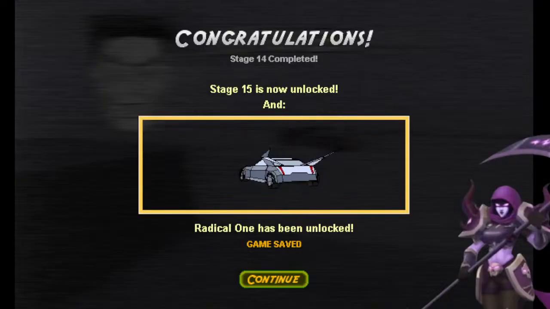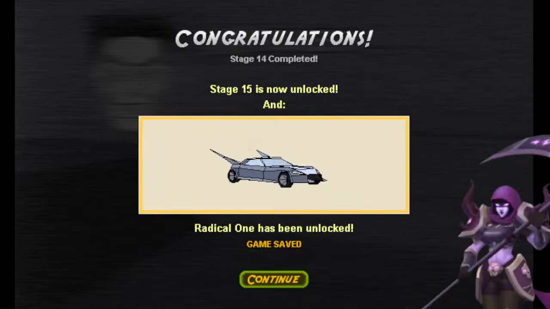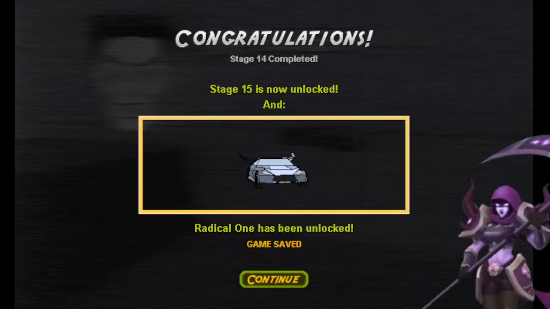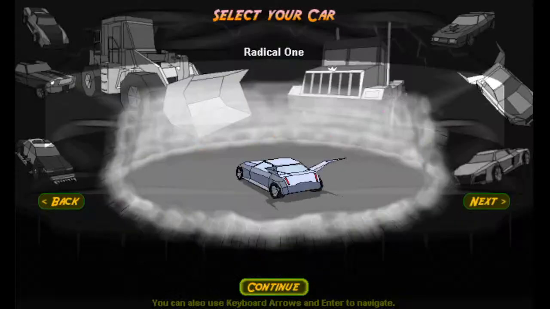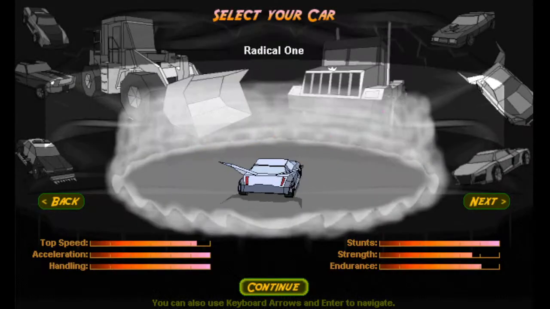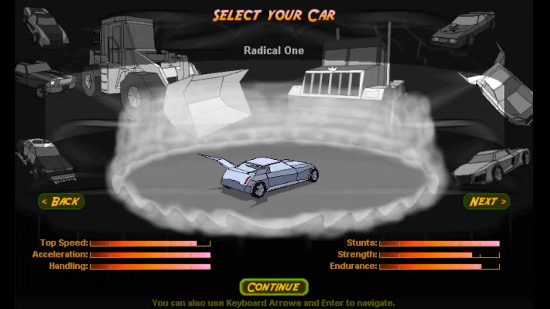And we unlocked the Radical 1. We unlocked him. Let me just let the song finish because this is a very short song anyway. Classic. Why are we removing me? Because we have to see Need for Madness 2 Radical 1 stats.